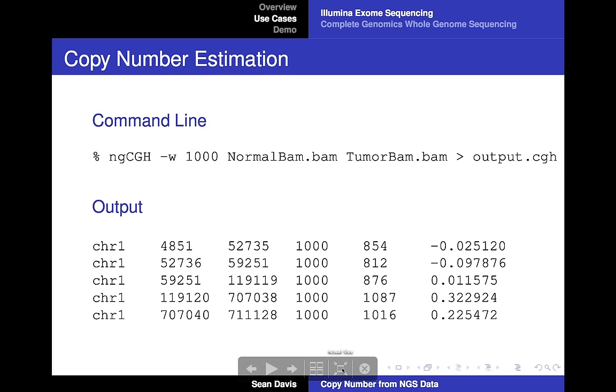And the output file is very simple. It's chromosome, the start location, the end location, the number of reads in the normal, which is always going to be 1000 in this case, since that's what we asked for, and the number of reads in the tumor in the exact same window, so 854 in this case, which results in a log2 ratio just under 0. So a slight copy number loss.